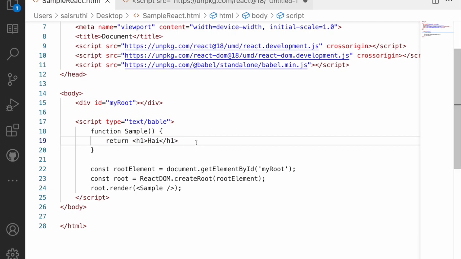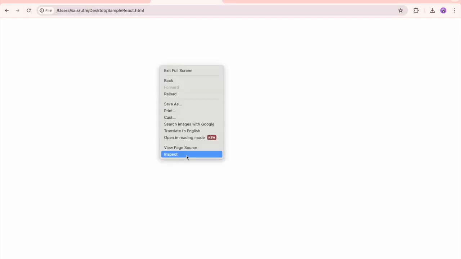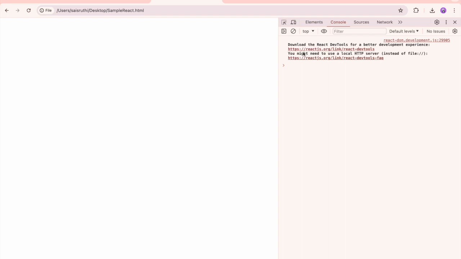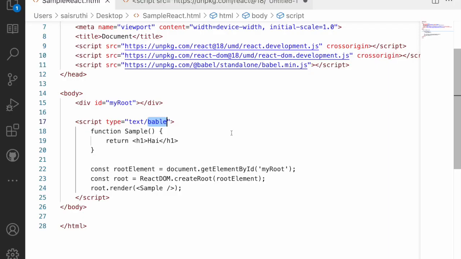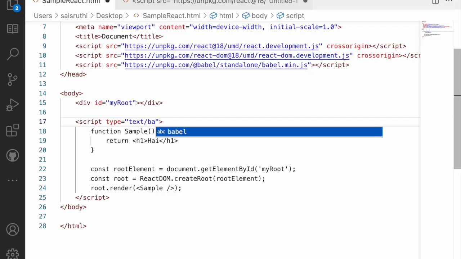Let me go here into the browser. Let me rerun this. So now you are not able to see any of the value. Let's see what's the problem. Let me go into the inspect, and nothing. React DOM is loaded. I think we did some small mistake. Let's check that. Actually speaking, here the spelling is wrong. It's Babel. And save this, go here and refresh.